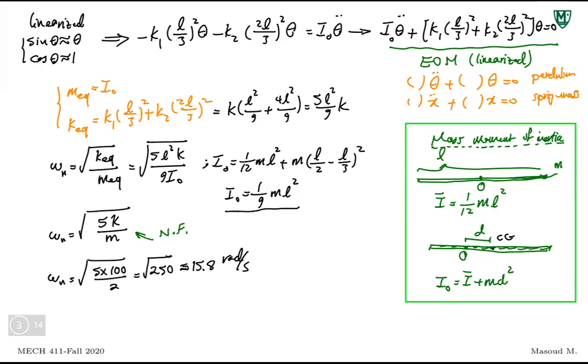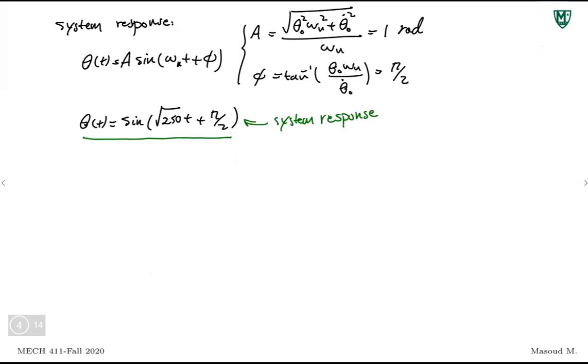Any question about this, guys? Professor, can you go back to the page with system response? Last page, yeah. Did I make a mistake there? Thank you. Okay.